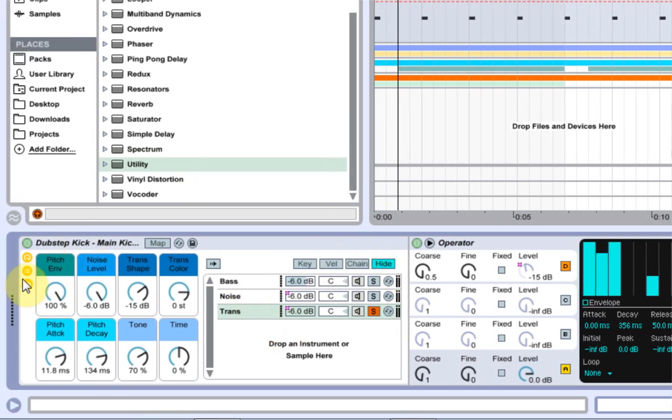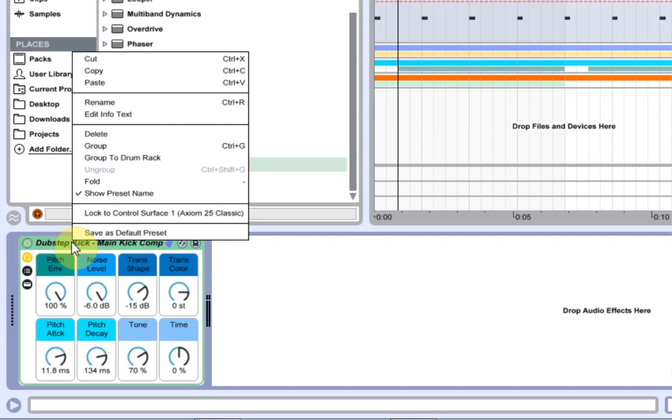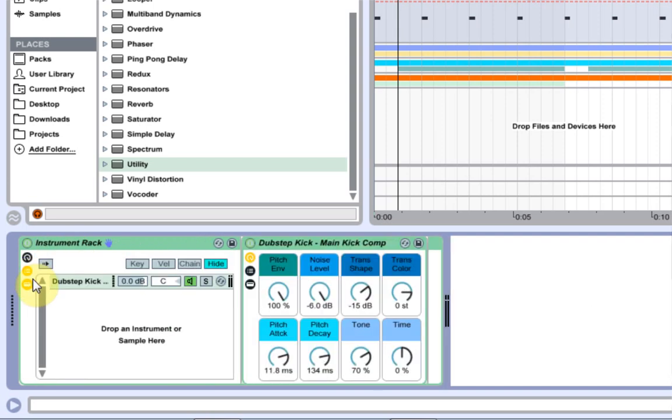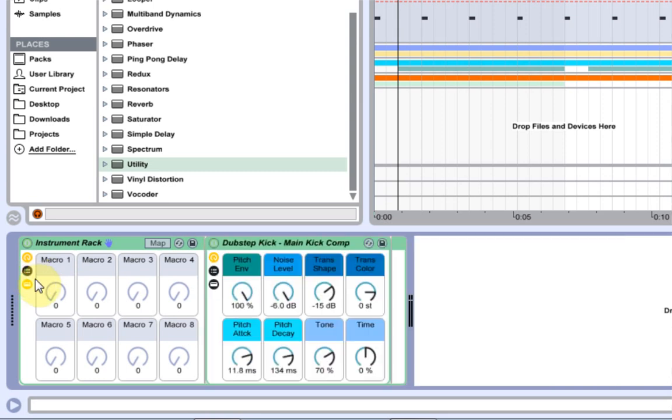And then what I did was I went ahead and grouped this into another rack. So if you right click on the title bar here and hit group, it groups it into another rack. The reason why I did this is one, it gives me more macros to control some important things, but I can also add effects to the end of this now, which will affect all three of those devices at once.